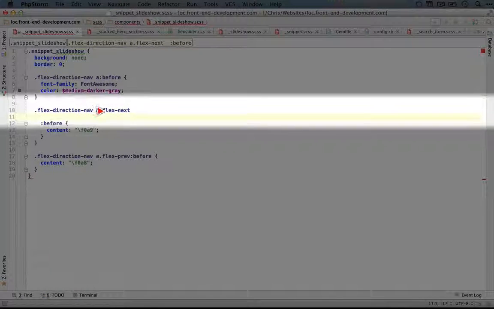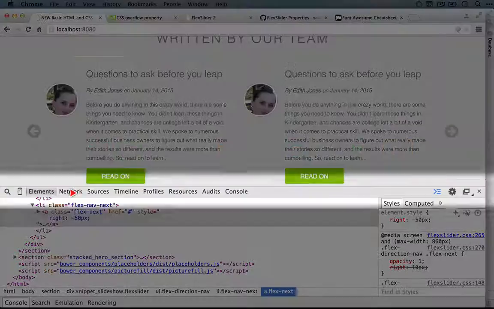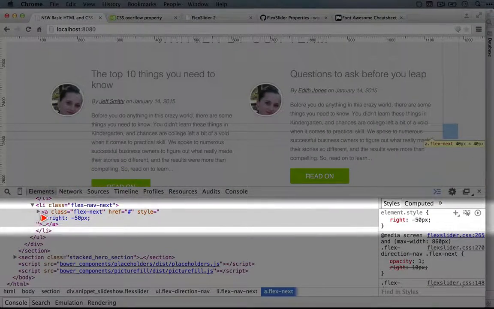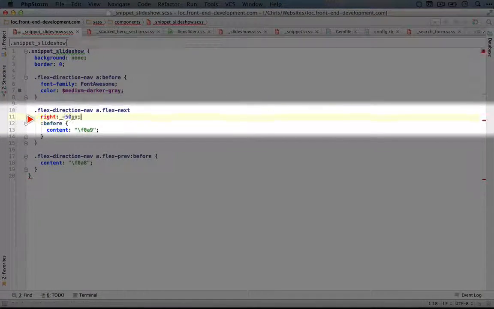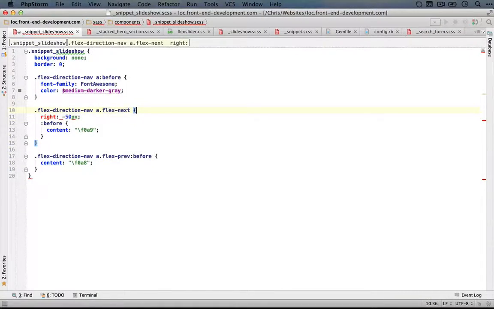So again, this is the A tag with the class of flex next, which we're seeing right here. And in this case, we're setting the right to -50 pixels. So we'll type that here. And it looks like we're missing an opening bracket, so I'll add that.